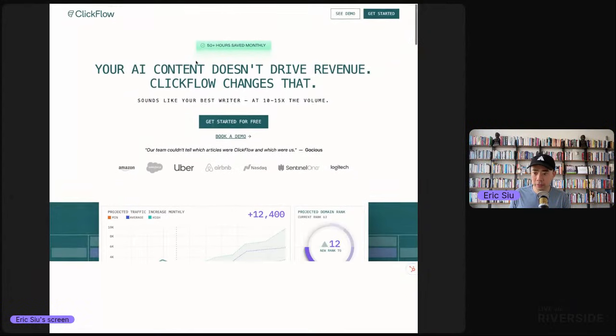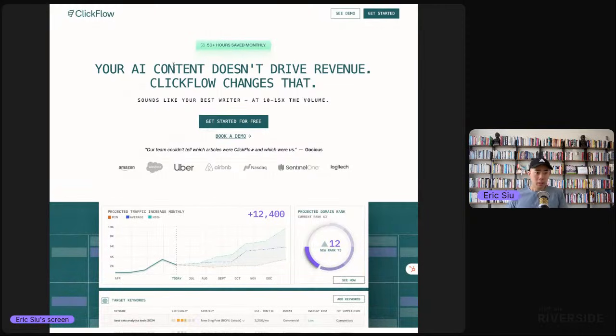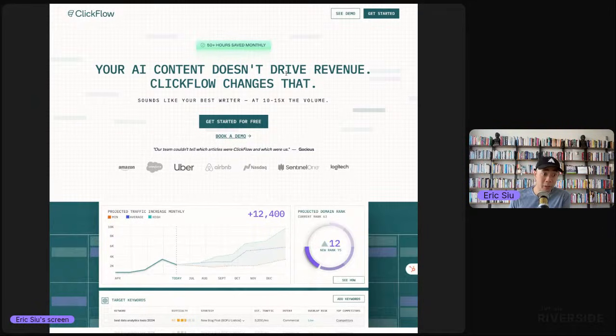Check this out. So this is ClickFlow over here. Okay. So originally, our copy wasn't that great. All I did, I actually went into Claude Code and I just literally put in that prompt and I said, I want this to be better. Okay. So for ClickFlow, it says your AI content doesn't drive revenue. ClickFlow changes that. Sounds like your best writer at 10 to 15x the volume.